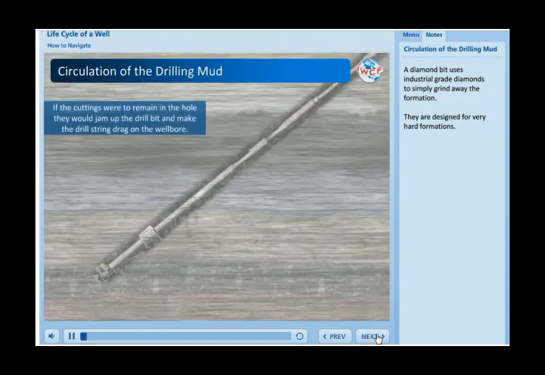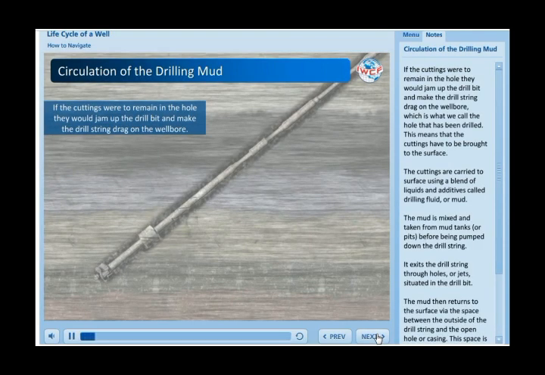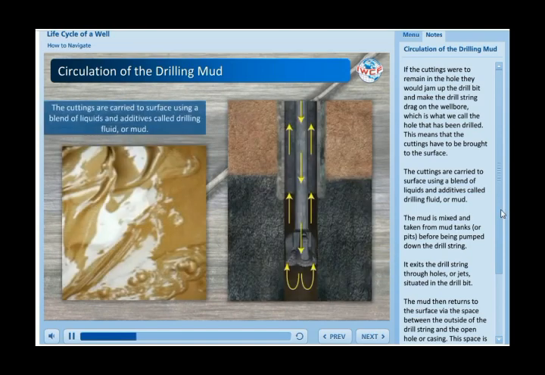If the cuttings were to remain in the hole, they would jam up the drill bit and make the drill string drag on the well bore, which is what we call the hole that has been drilled. This means that the cuttings have to be brought to the surface. The cuttings are carried to the surface using a blend of liquids and additives called drilling fluid or mud.